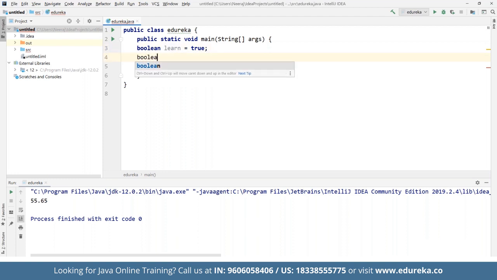Then we can simply define another Boolean, and we have not learn. Again, we can save this as false, because this Boolean accepts only two values here. Either it can be true or it can be false.